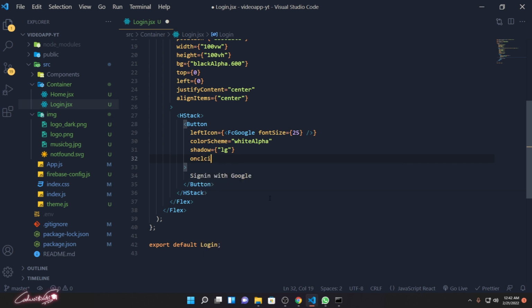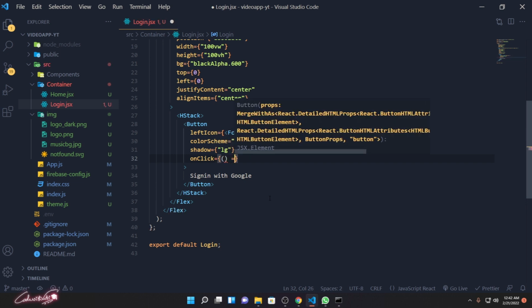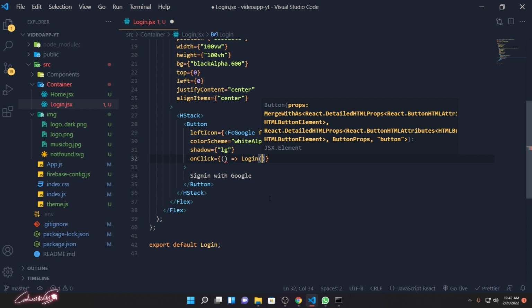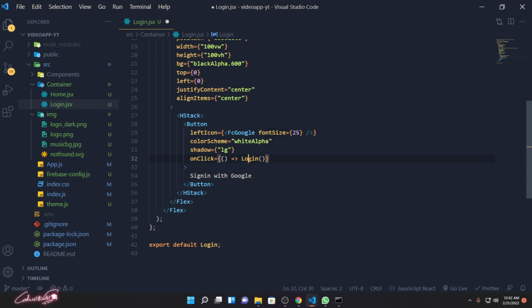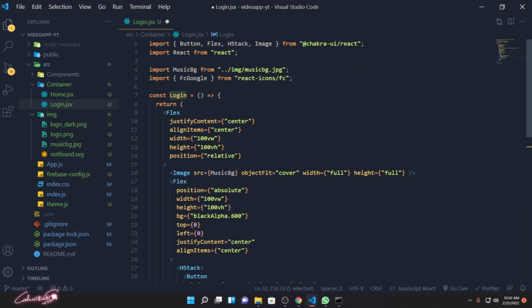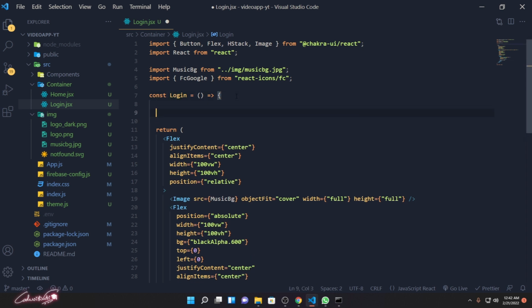On click, I'm going to call a callback function. Call login. So this is a function we are going to call login. This function is not yet created, so let's go ahead and create that function. Scroll up and create that function, where right over here const login equals, and we'll make this function an asynchronous function.